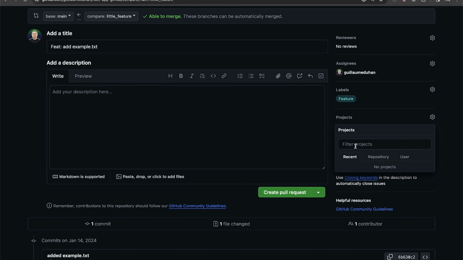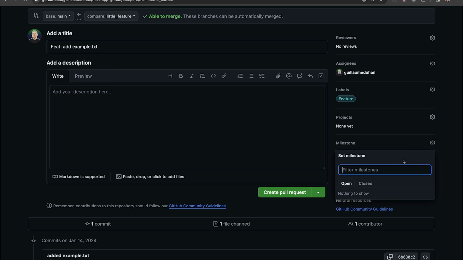Project, if you want to, you can put all your pull requests in different projects here. Projects, if you want to put your pull request into a project, it's also possible. Milestone, we're going to see that probably later, and that's it.